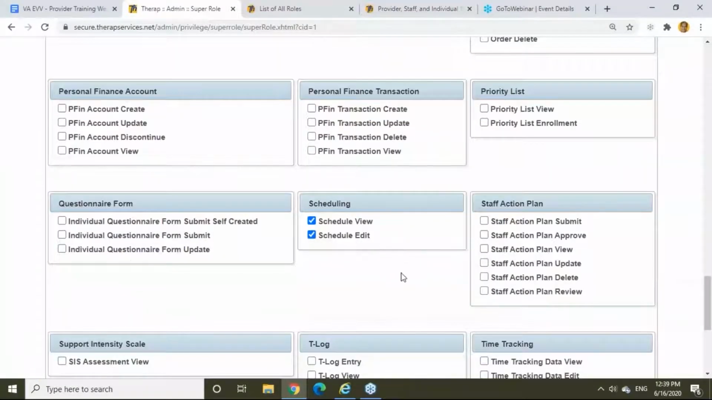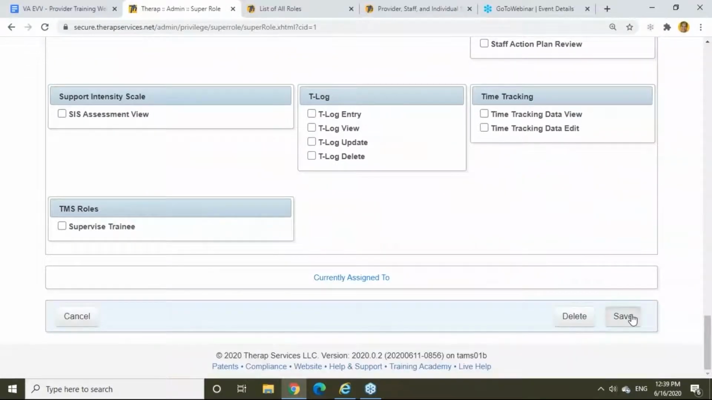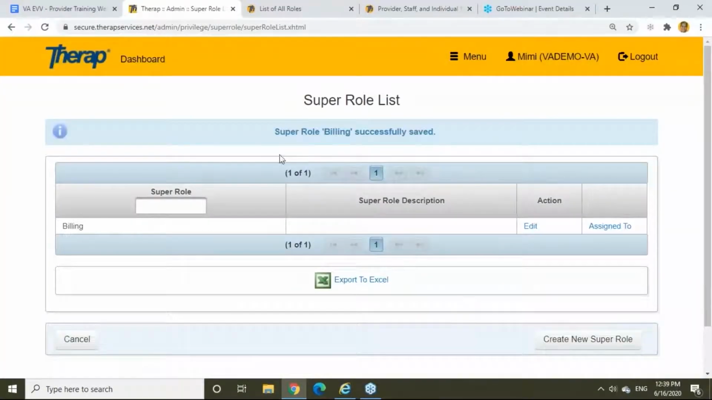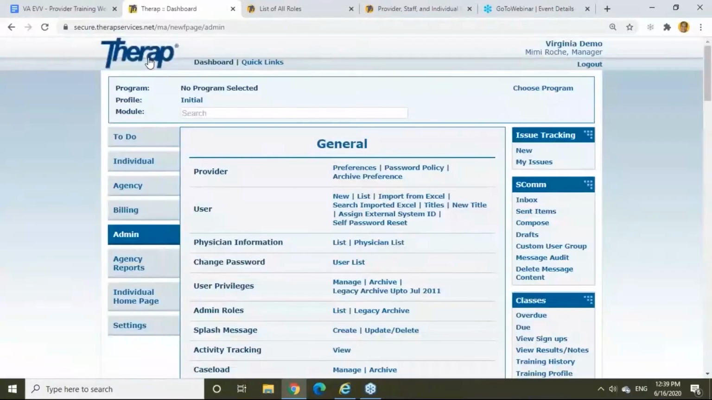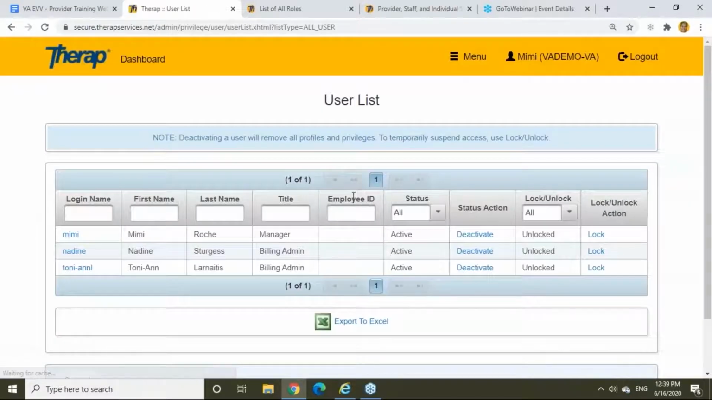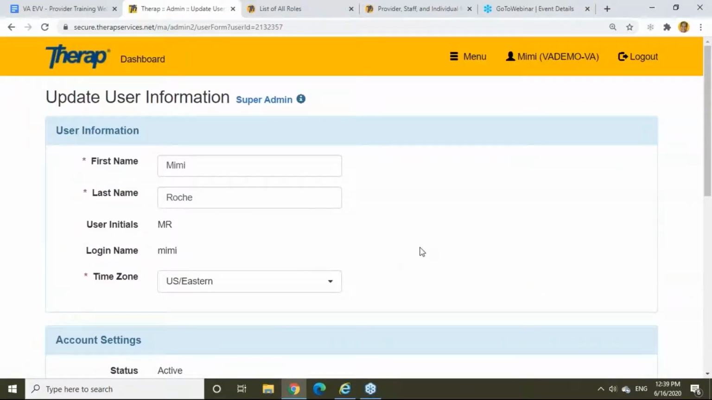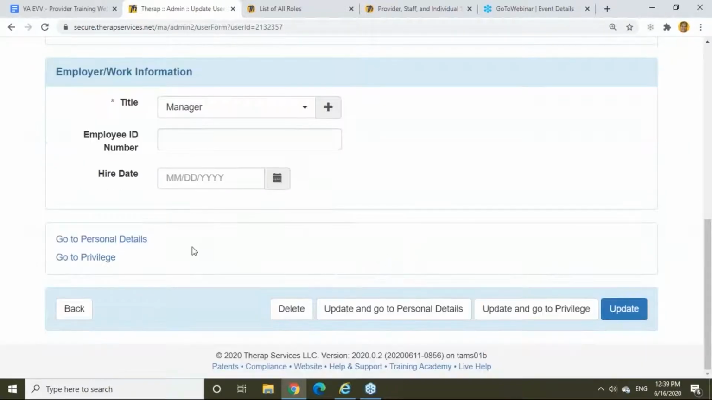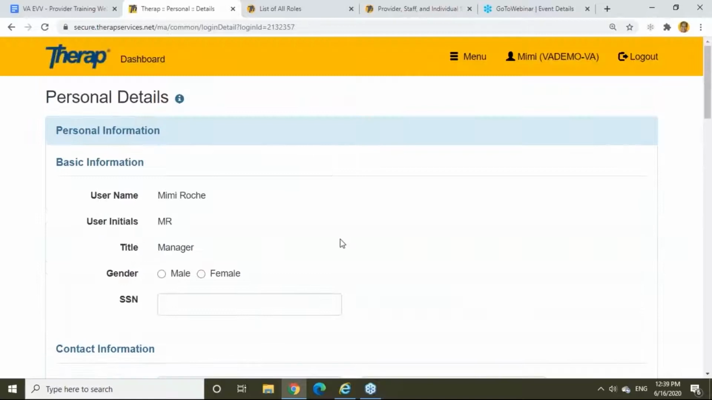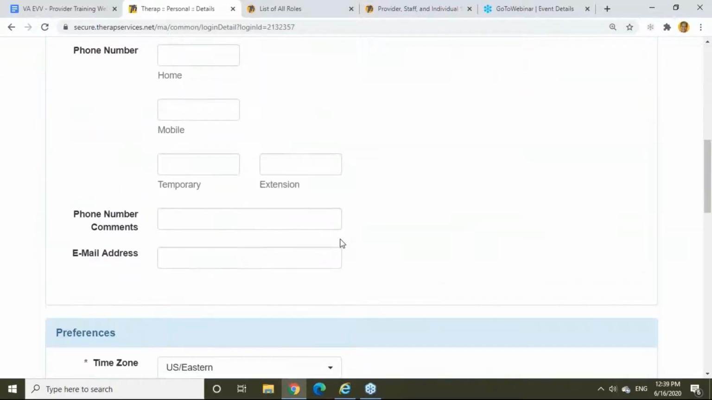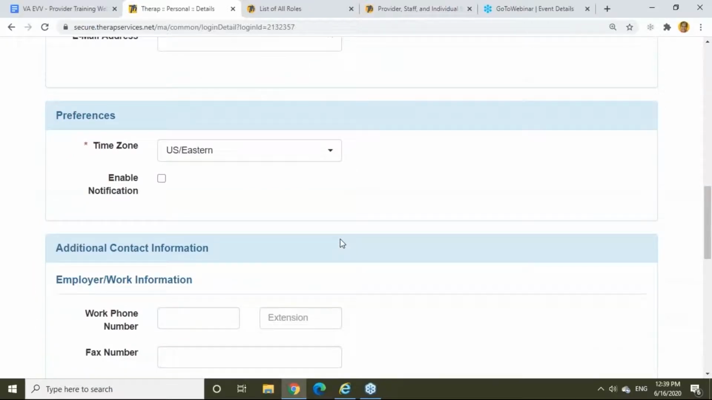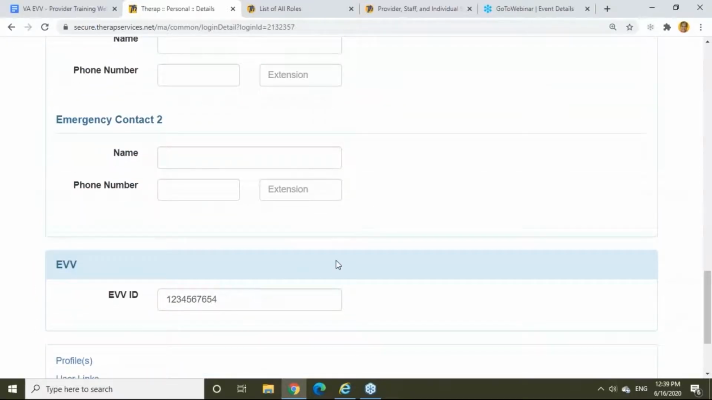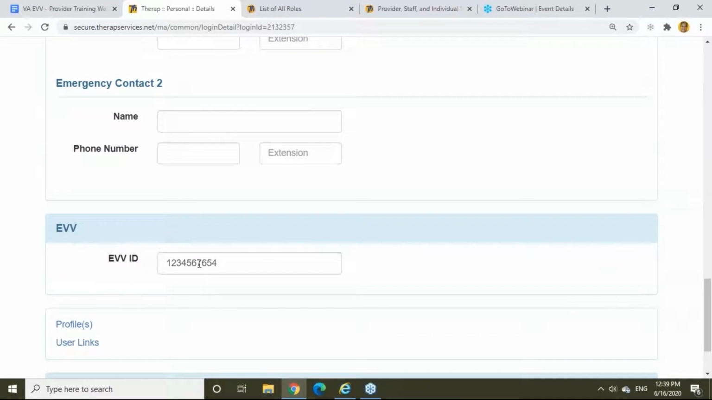Once you've turned on whatever needs to be turned on, depending on the super role, of course, you would go ahead and save. Another thing to think about is making sure that your users have the EVV ID added to their personal details section within their profile. That's located in personal details, right below the emergency contact number 2. So that EVV ID would need to be added here under personal details for the user's profile.